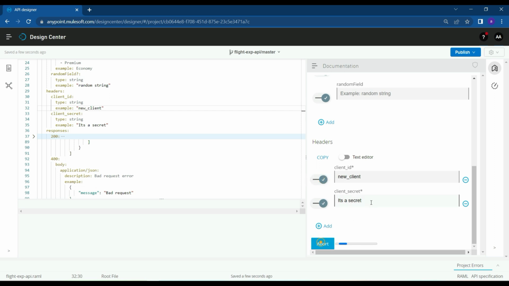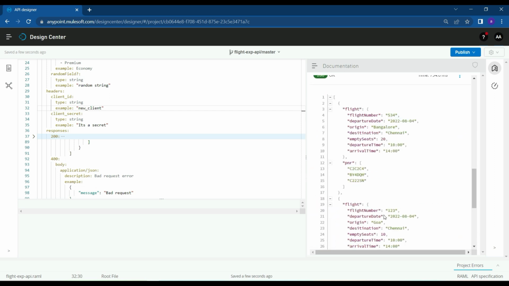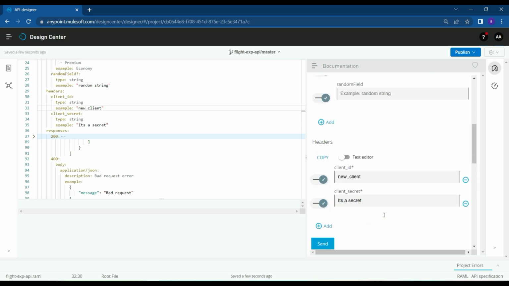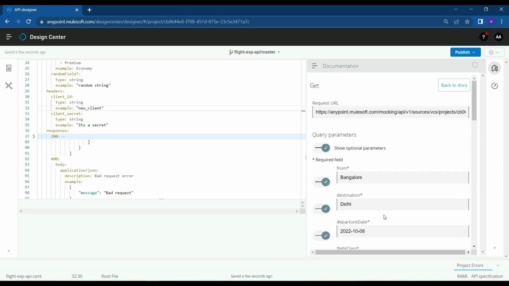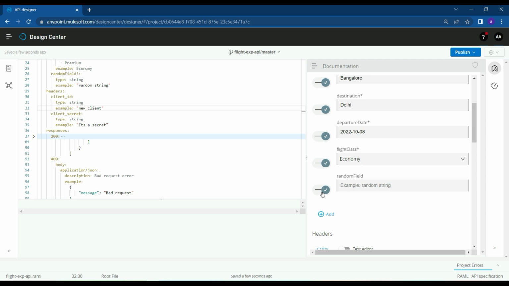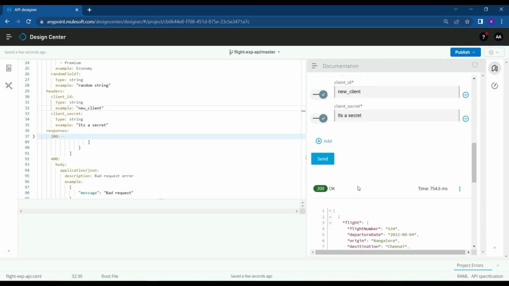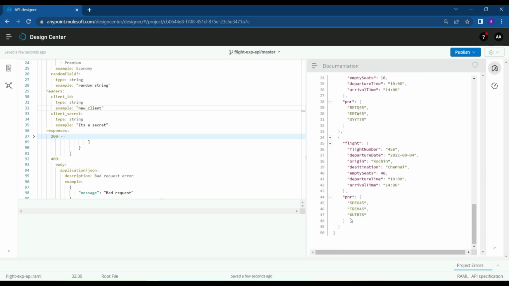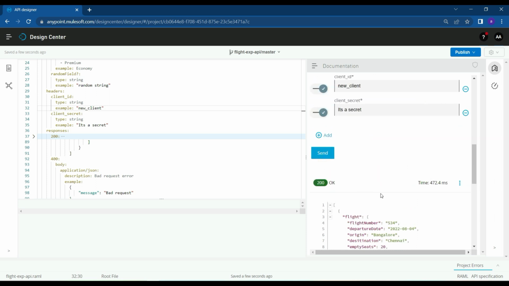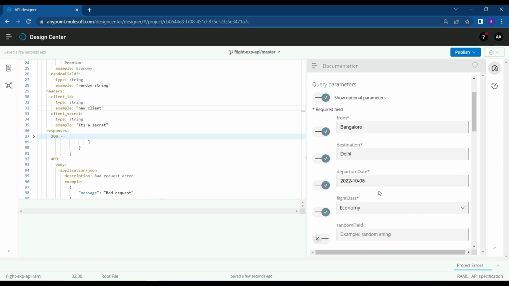This is an interactive API console from where we can use a mock service to test the APIs. If we don't give the optional field, we still get the success response. Yes, we are getting it because it was an optional field. And we can check the constraint we have defined. If we don't pass a date with a minimum of 10 strings, it gives an error.